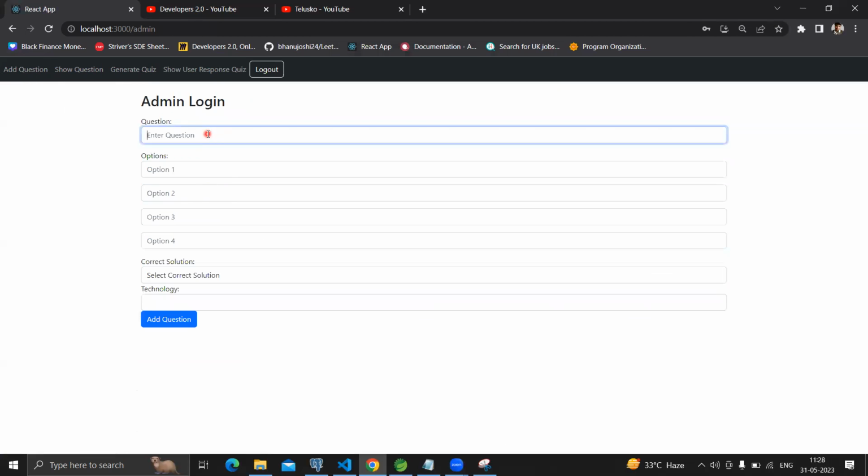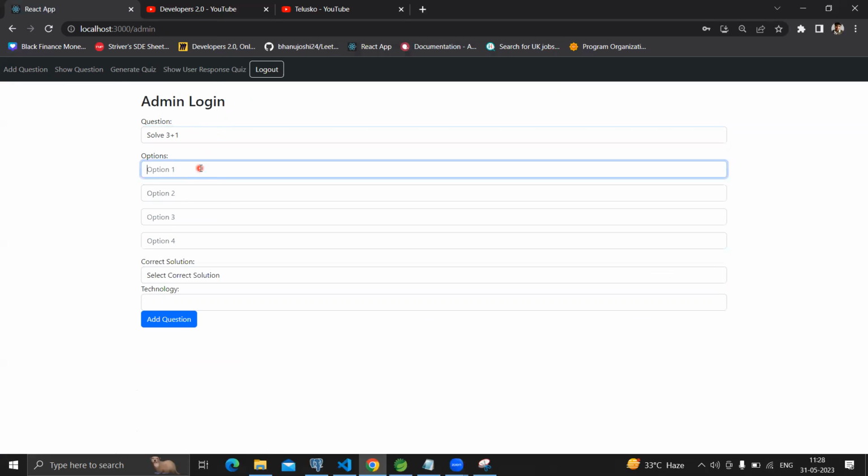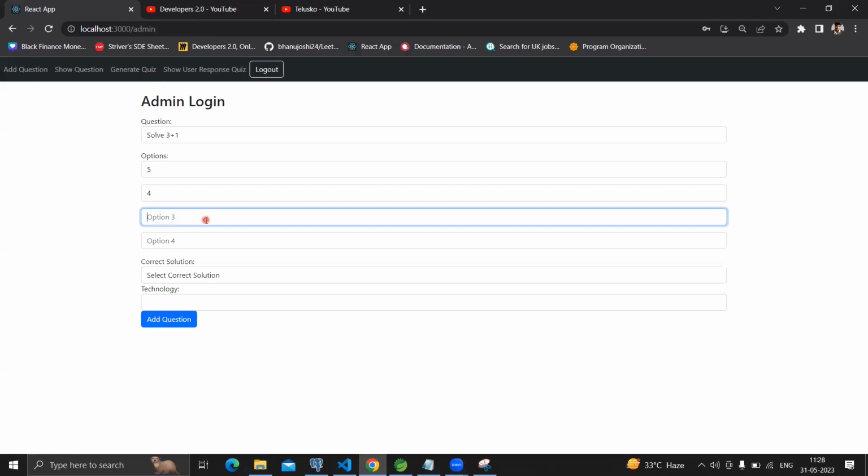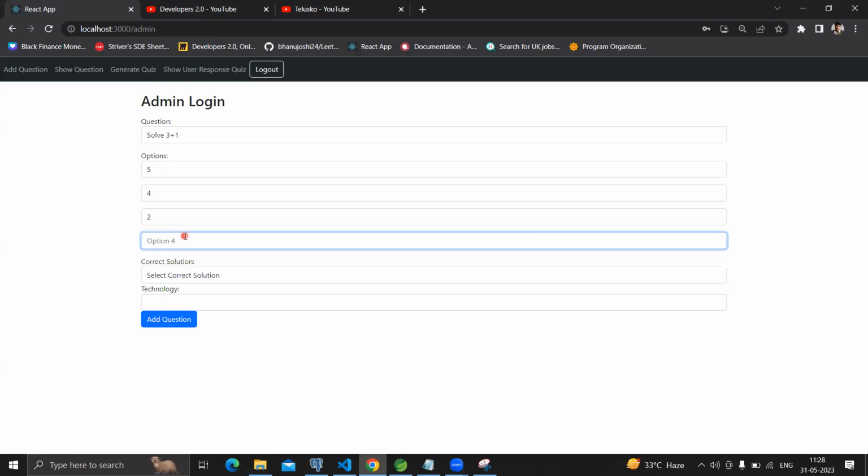So let's create a quiz based on maths. Suppose the question is solve 3 plus 1. Option 1 is 5, option 2 is 4, option 3 is 2, option 4 is 7.